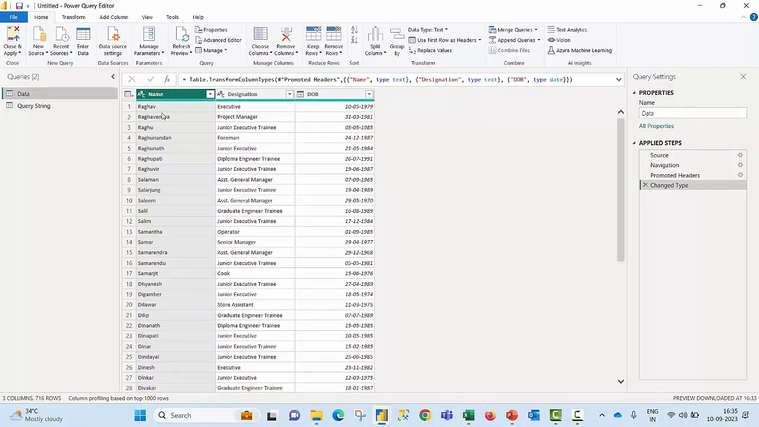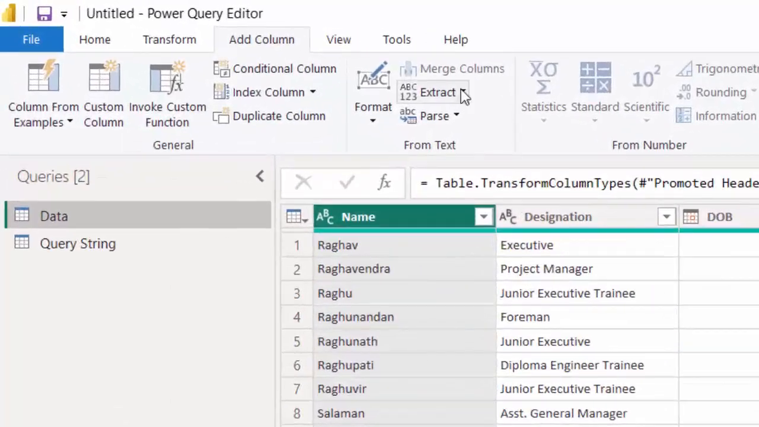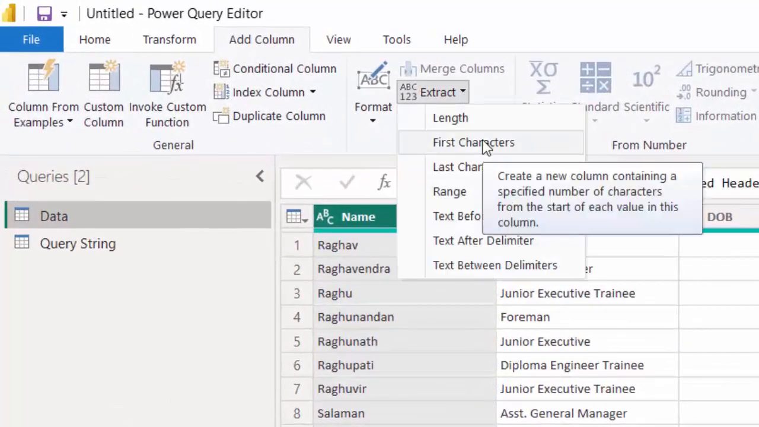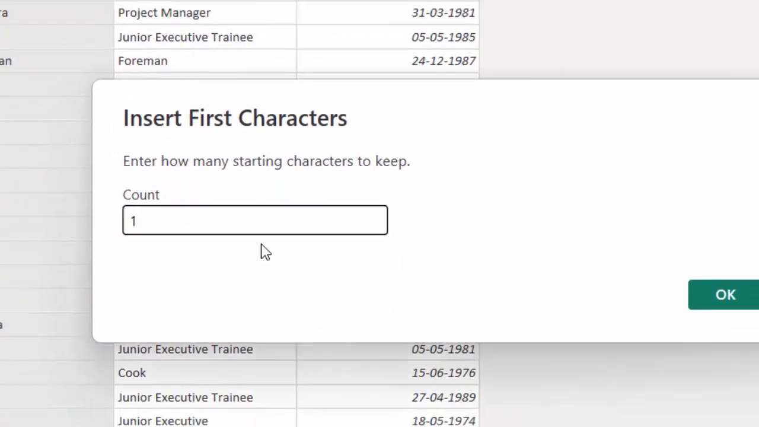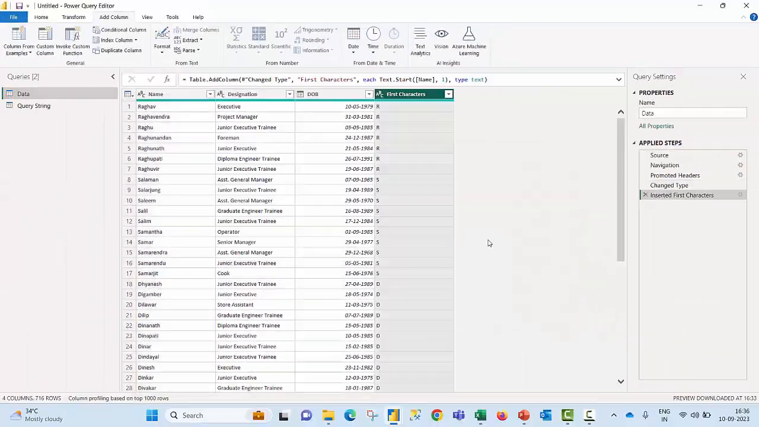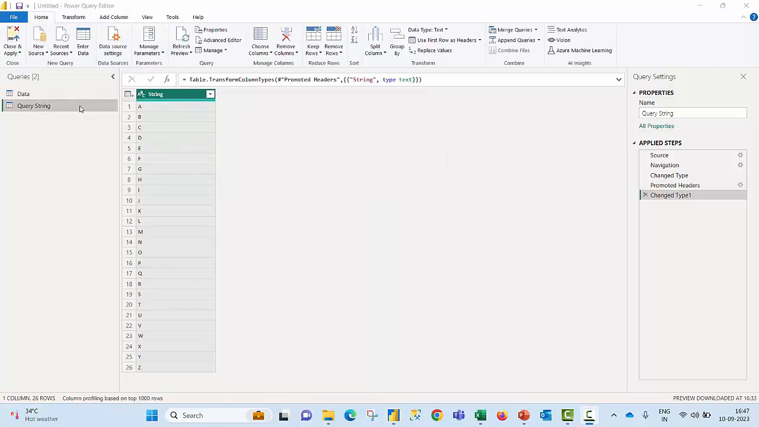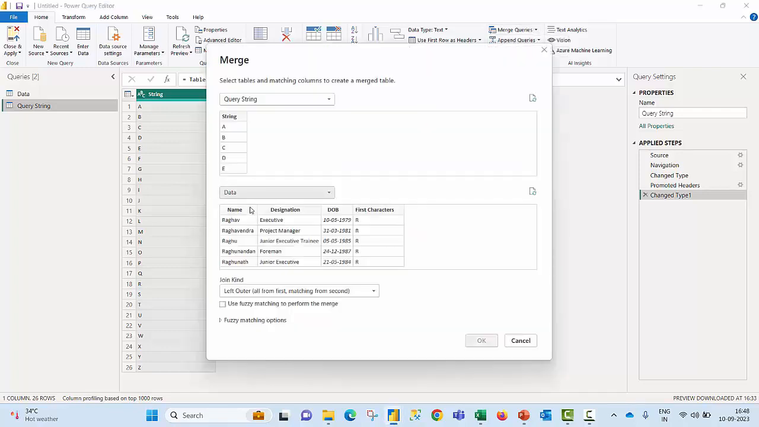In the data query, I'm going to add a column by extracting first characters from the name column. I'm just going to use only one character. Click OK. Then you will be able to see the first characters are coming up over there. I have selected the string query and then click on merge queries as new. Choose the data as the second table. Connect these two tables using the common column.